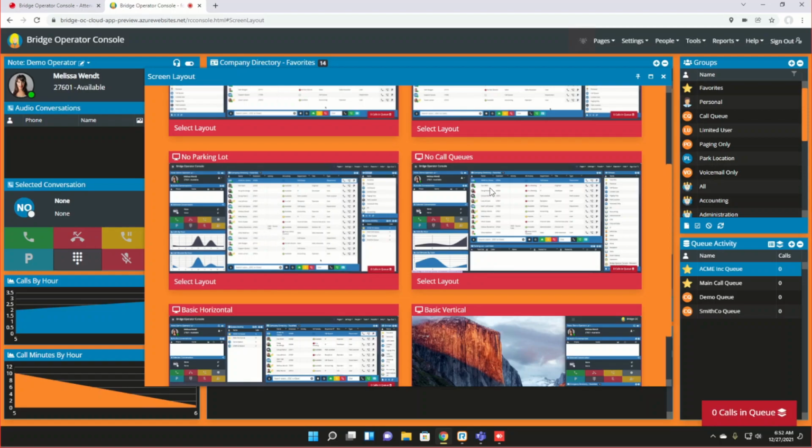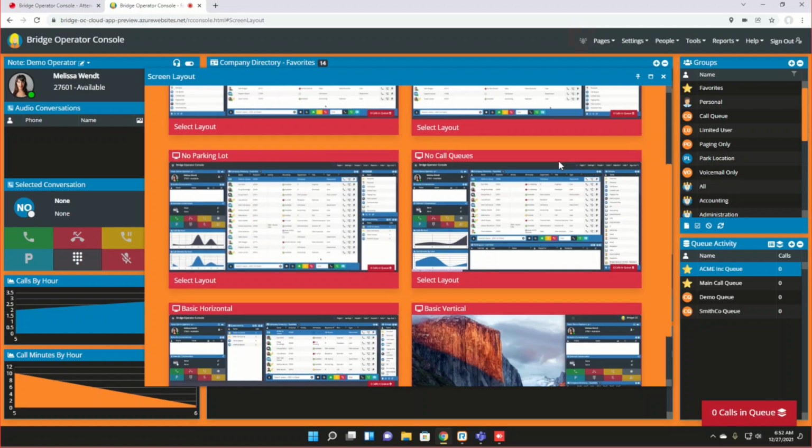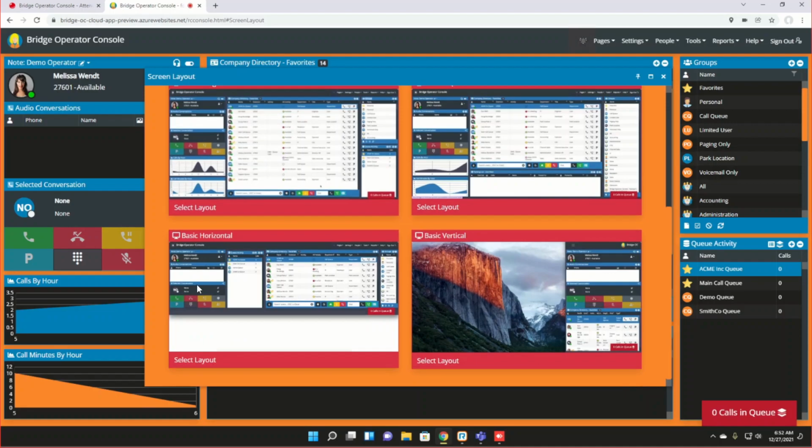Same thing for call queues. This one would have a parking lot and just a lot of groups, no call queues. So if you're not using call queues, this is probably a better layout for you. And the last two are for users that maybe just want to use BOC as a phone only, and they're not doing a lot of answering and transferring, but they just want the functions without taking up a lot of screen. We've given 2 options. A basic horizontal, which makes this kind of like a quarter-screen app across the top, like a toolbar, so it's really slimmed down. And the other one's the opposite of that. It's the vertical layout, so calls are on top and it goes up to down.